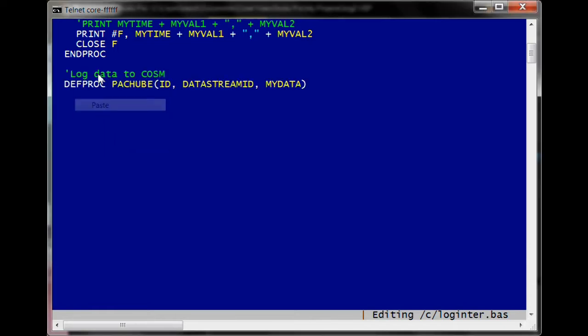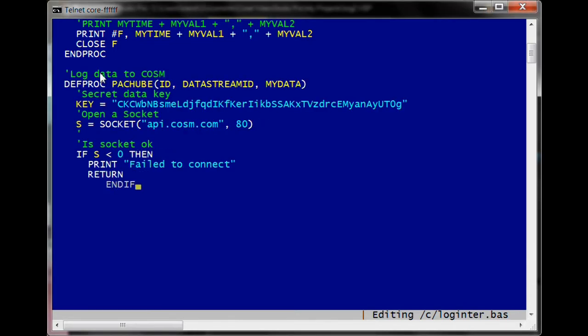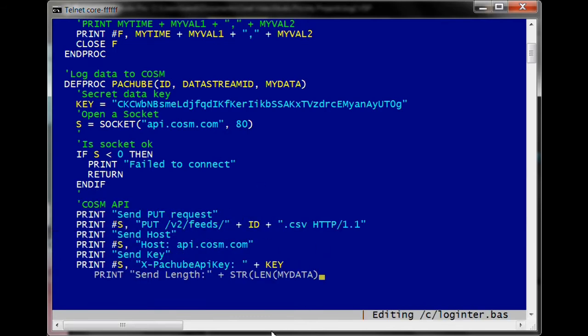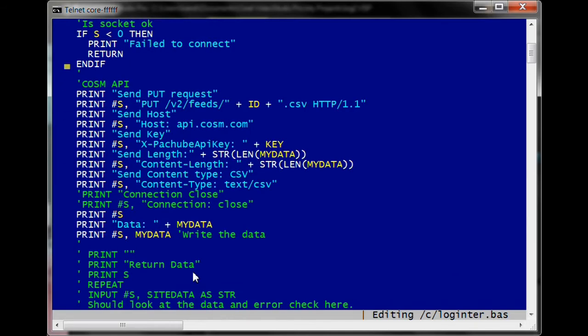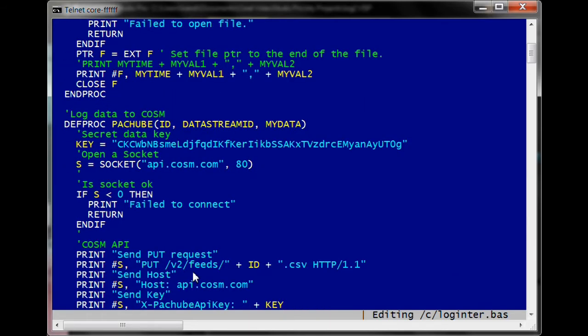So you can actually paste code into the editor, which you can see here. It's getting fed in. It's not me typing really quickly. And I'll just return that last line, and we'll go through it. Okay. So we defined a procedure. It's called PTube, and we passed in 3 variables: ID, DataStream ID, and my data. We've got a key which is required by COSM or PTube to allow you to upload data.